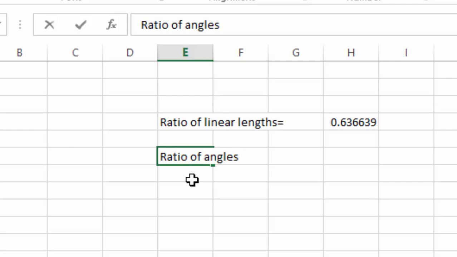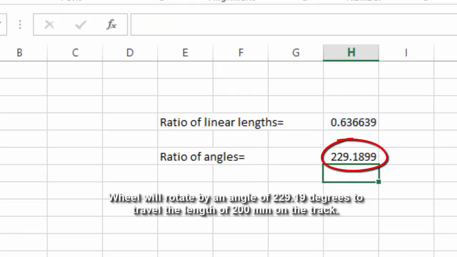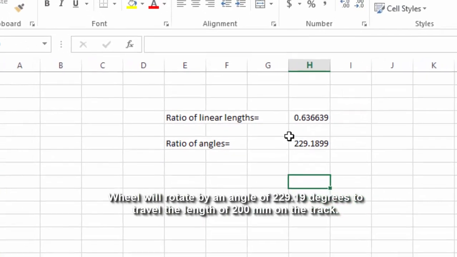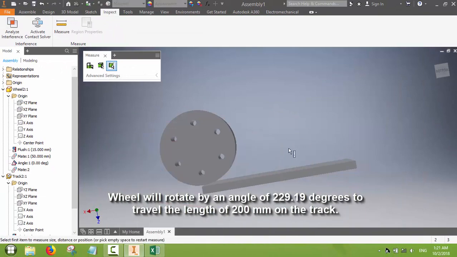So we should multiply the angle 360 by 0.63 to obtain the angle by which the wheel has to be rotated, or the wheel will rotate. This is 229.19. So this is the degree by which the wheel will rotate to go from one end of the board to the other end.